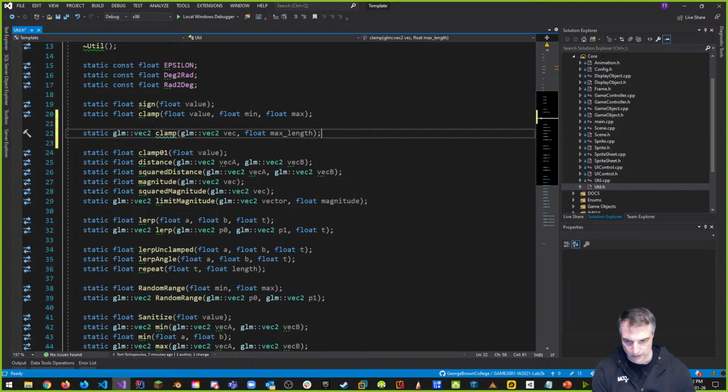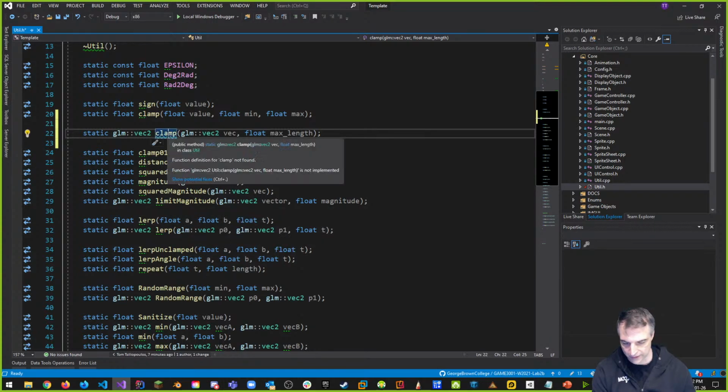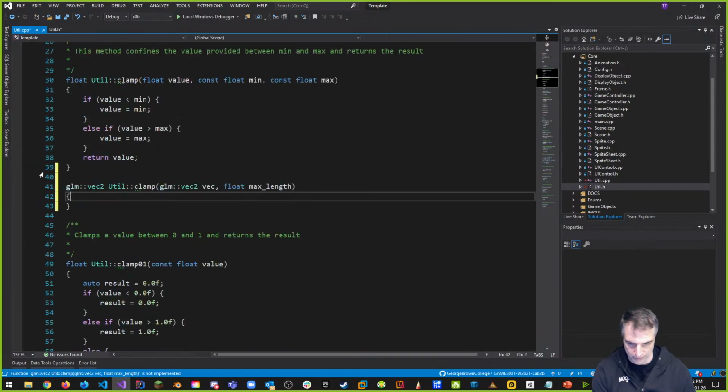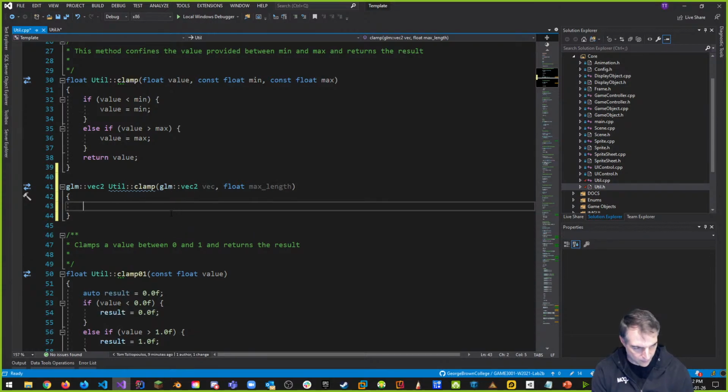This is going to be an overload of the clamp function that I already have. So I'm adding additional functionality, just like I did with the lerp and with the random range. I've got those two functions in there for additional functionality. So let's add that in. I'm going to go to clamp and add in generate implementation, and there's my clamp implementation.